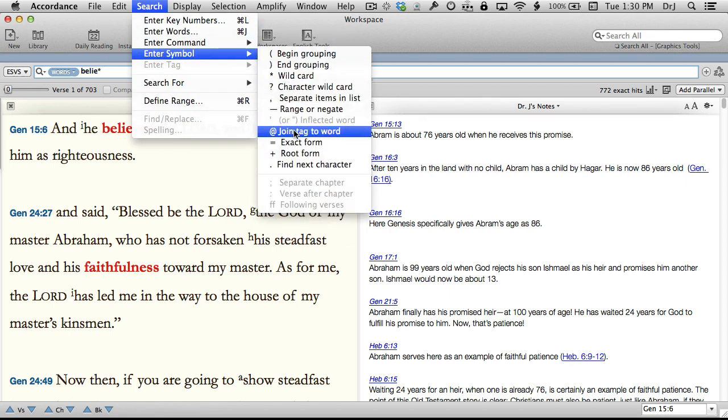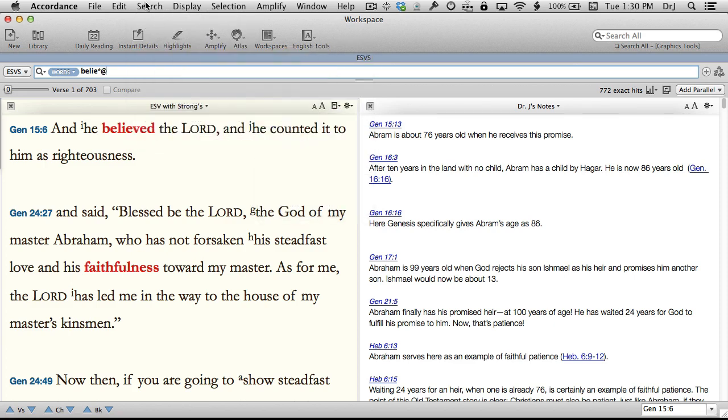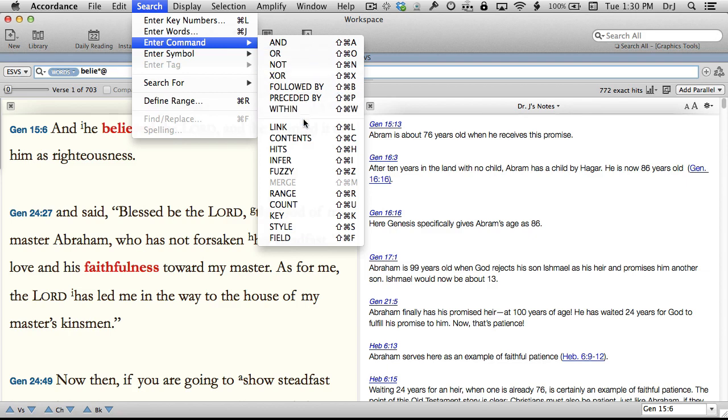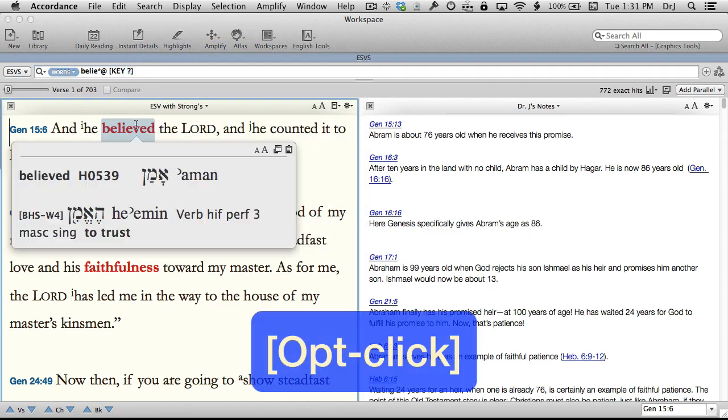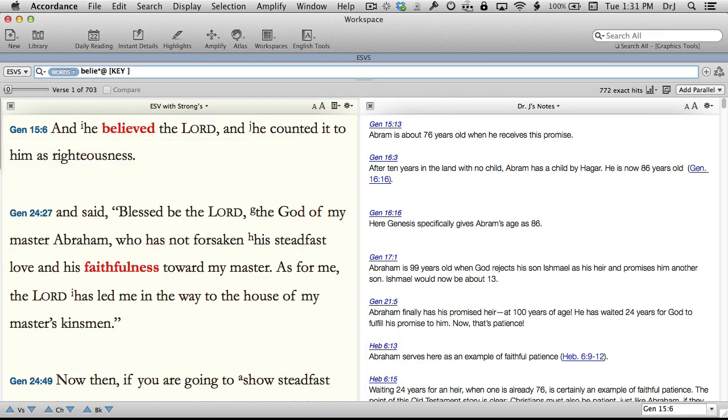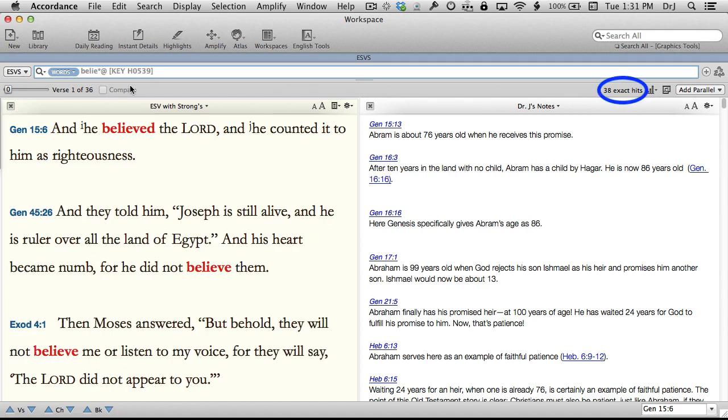First, we add the @ symbol we mentioned earlier. I'll do it from the menu this time. Then, the command for key number search. Now we find out what the word's key number is here, then enter it into the search entry box like so. Presto! There are 38 times where this Hebrew word occurs in the Old Testament and is translated believe.